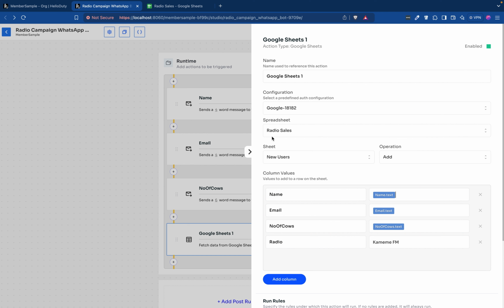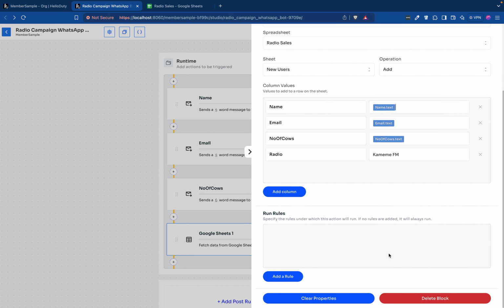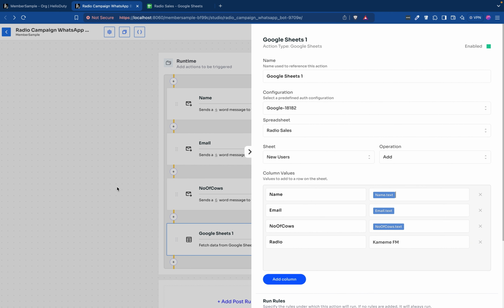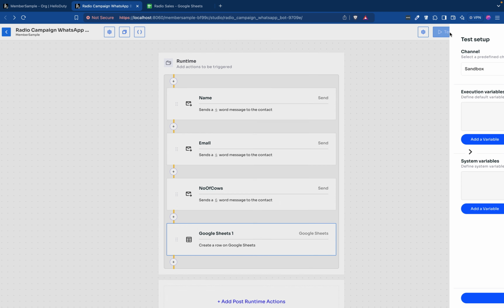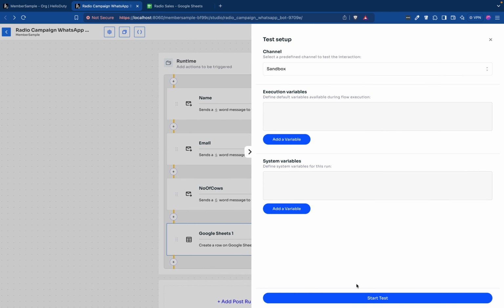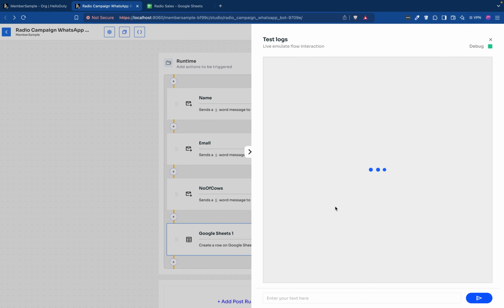So the name value will be populated here, the email value will be populated here, and the number of cows value will be populated here. Then I have a static text for the radio channel that will be sharing this WhatsApp flow. I'll click out of that, then click save. Now I'll go ahead and test my configuration. I'll click on test, then I'll click start test.